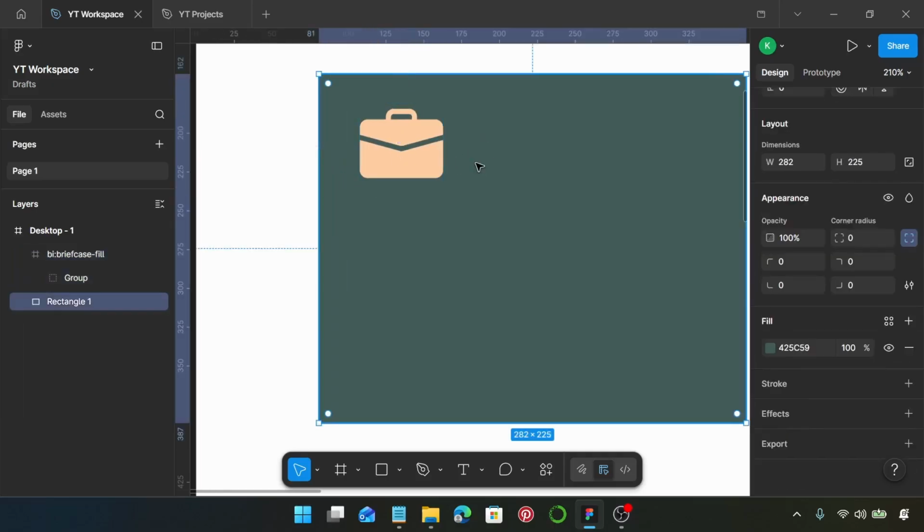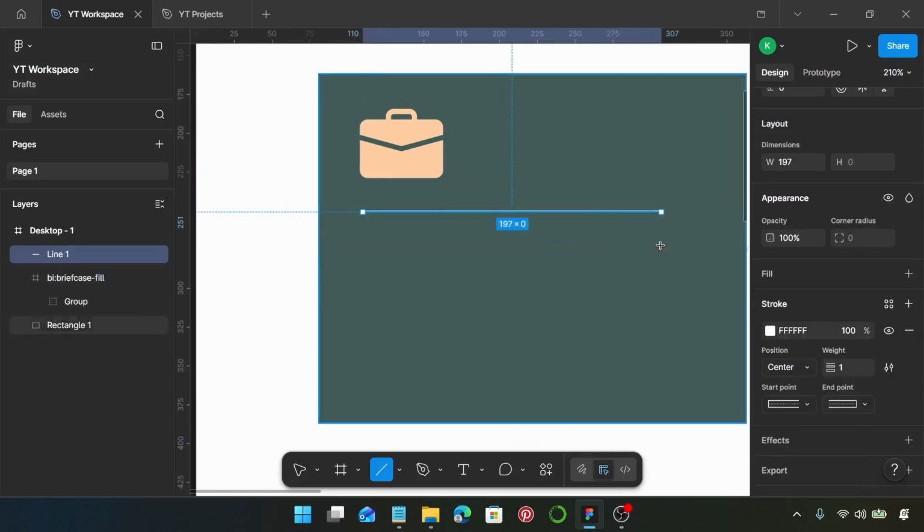Next up, we're going to need a line. So I'm just going to click on L and then hold shift down and I'm going to draw a line, holding shift to make it so that our line is going to stay straight. The width of this line is going to be 225. And we're going to leave the color as white, but we are going to increase the opacity to 40%.